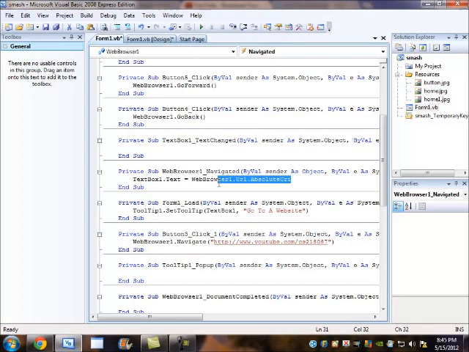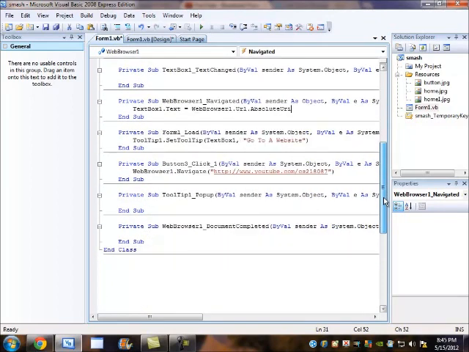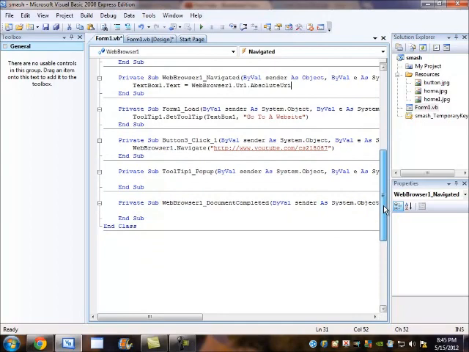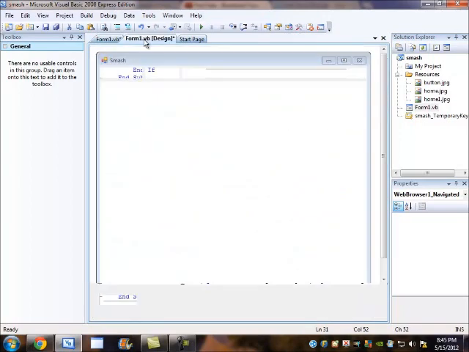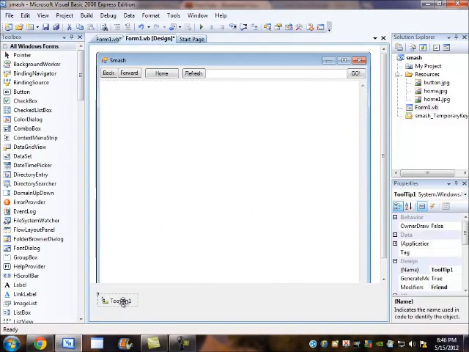And then I put in this code: TextBox1.Text equals WebBrowser1.Url.AbsoluteUri. And then I added a tooltip, which is where you put your mouse around here and it says go to a website. Pretty good enhancer. That little bit will help out my thing.